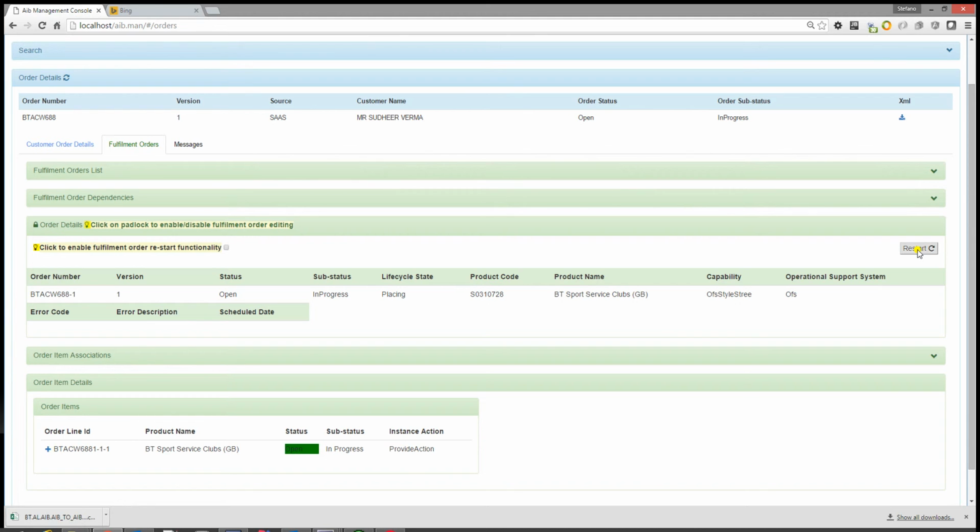Now, for safety reasons, the restart button is not enabled, so I can click on it and nothing happens. It is not until I follow the instructions in the tip here and click this that you can see that the restart button reappears red, and red for sort of danger, because this is a big step to take. And when I press this, the fulfillment order in question will be restarted.